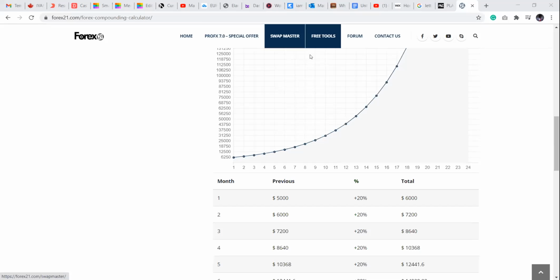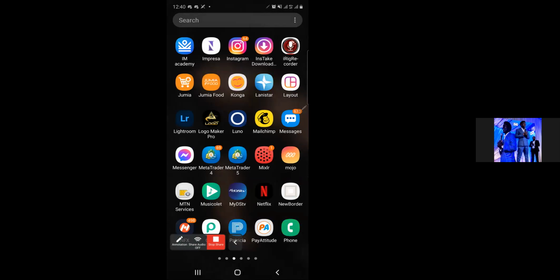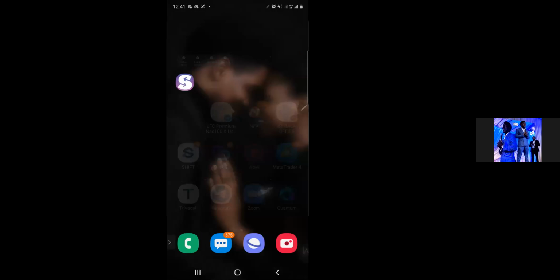I'm going to quickly introduce you to this particular app. Let me share my phone screen with you. Now that you know how to calculate lot sizes, and a lot of you saw the kind of lot sizes to use on Telegram, that's the assignment that we did, you now need to know how to use Stinu. That's the name of the app, Stinu. If you don't have it, please download it. So how does it work?